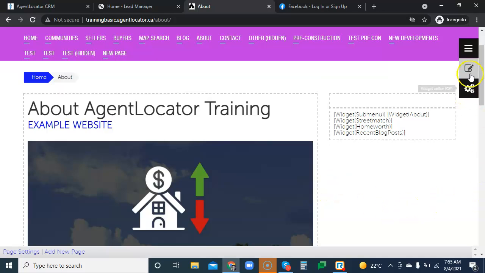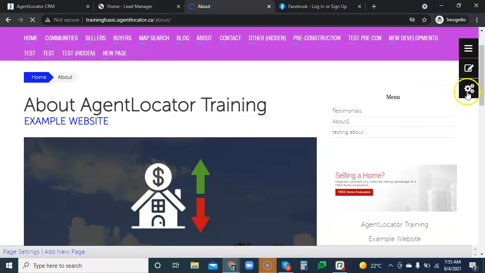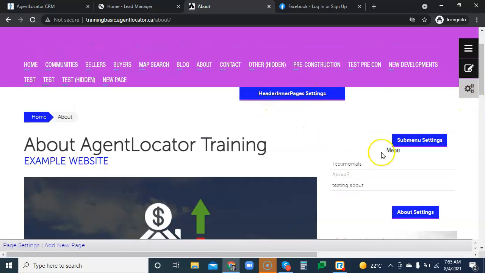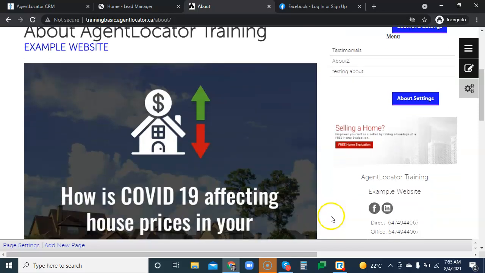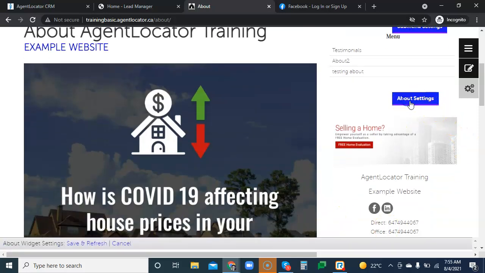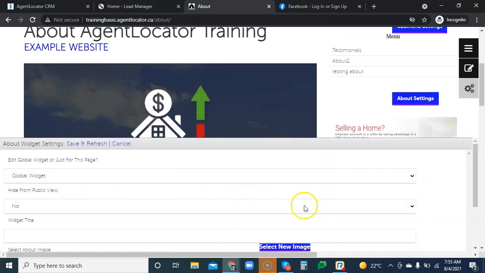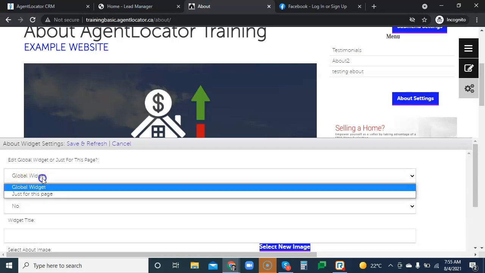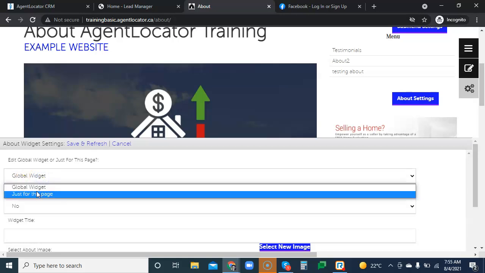Now down at the bottom here, what we have is our widget editor. So this one here, when you click on it, you notice that there's little widgets. Now the about settings, let's just go into that one here. So when you go into any of the widgets, you're going to notice that there is the option to have it as a global widget or just for this page.